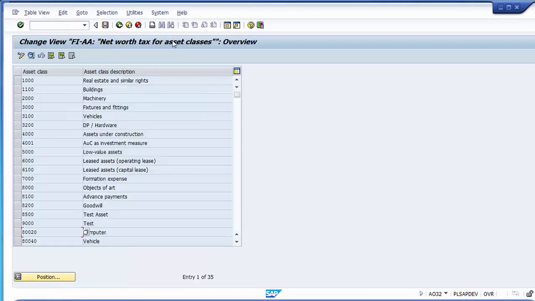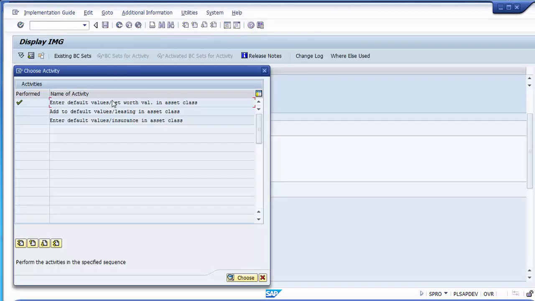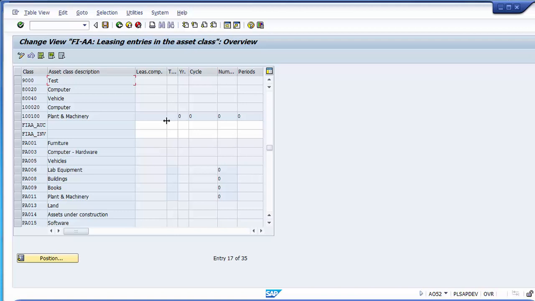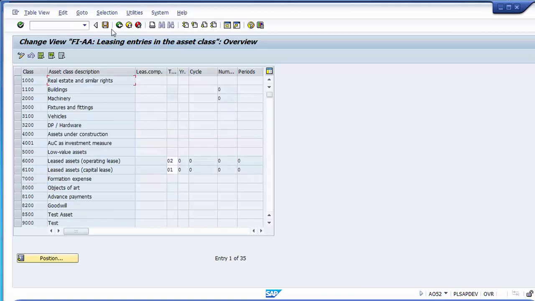Now we can go back. So this is how you would be maintaining the default values if you have any. If you do not have any, simple, you can skip this step. Similarly, in case of leasing, if you have any kind of default values, like what kind of leasing type the asset is, whether it is a capital lease or an operational lease or an administrative lease, you can also assign that to the asset class. You can double click onto it just to have a look, and you can define that. So that is over here.